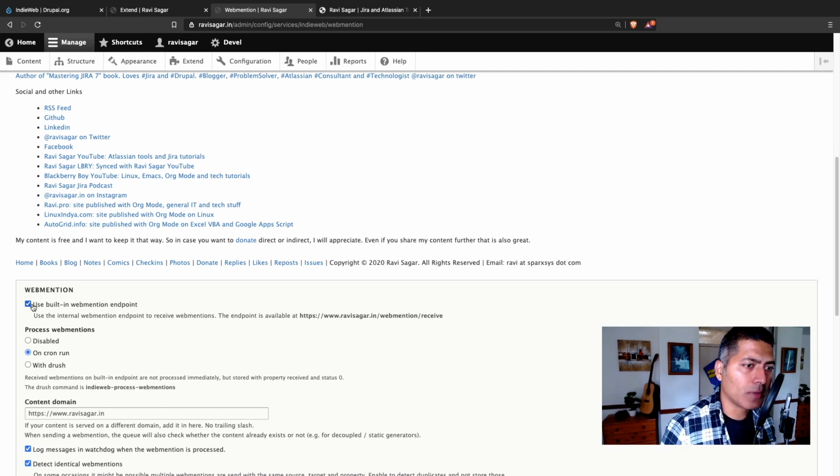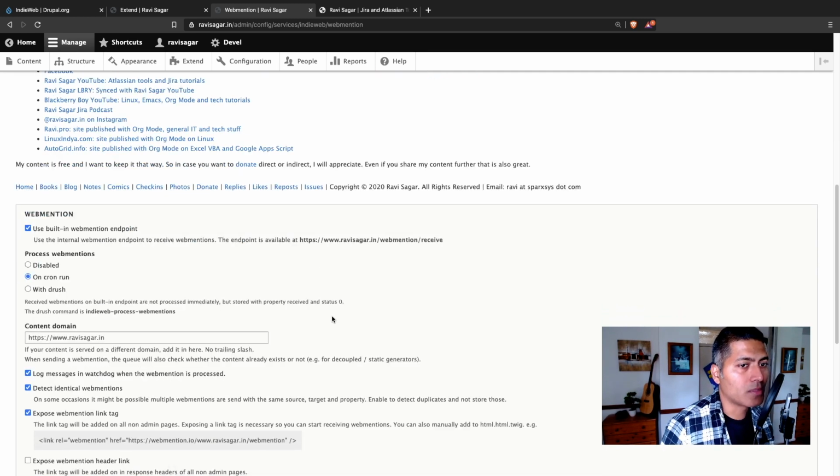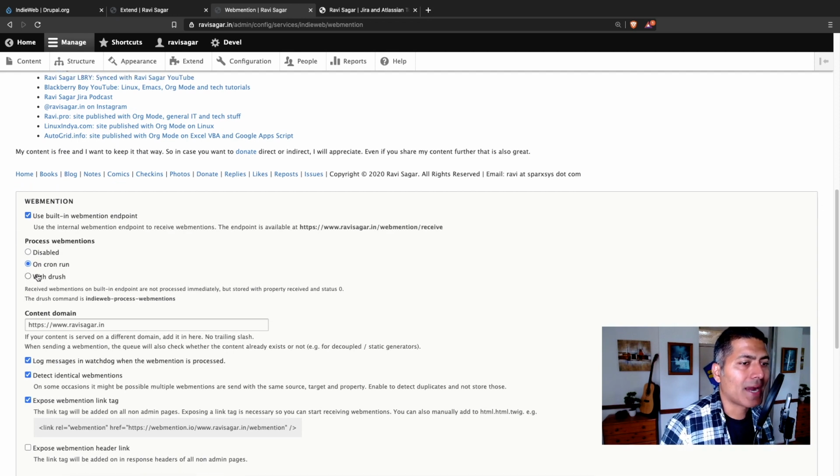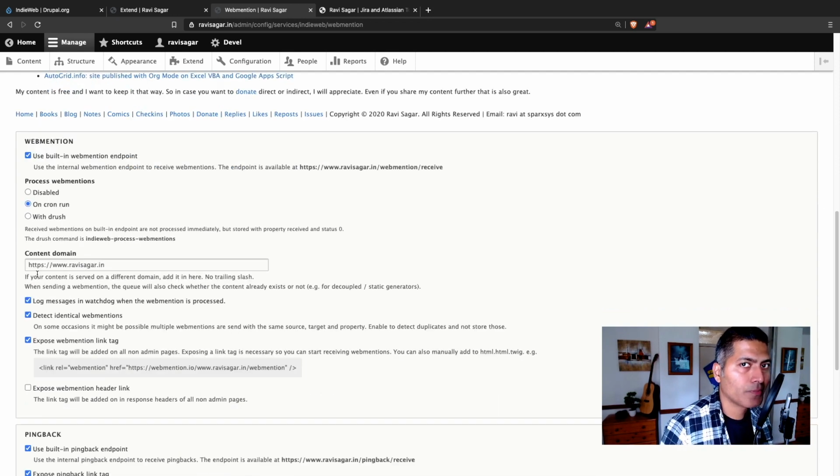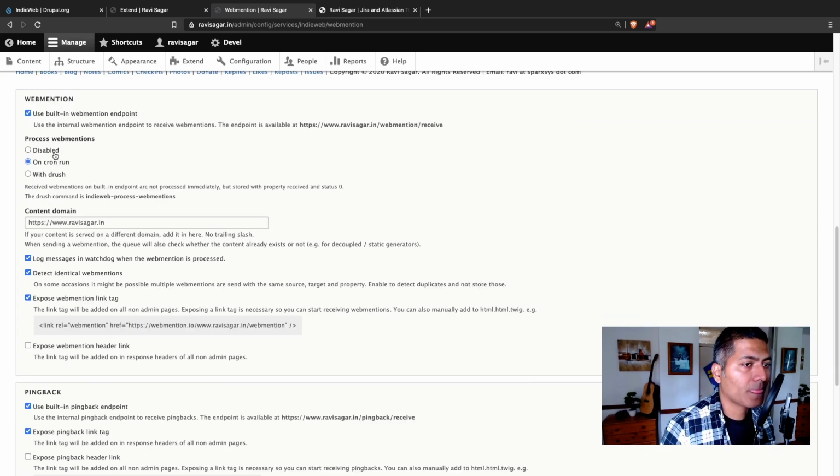So you can enable it. I've enabled it. So use the built-in Webmention endpoint. This module will basically do all the job for you. You just need to enable it. And I'm showing you my configurations because in case you're trying to do the same thing, it will probably help you. So I want my webmentions to be processed on cron run, and I'm also logging the messages in my log, so I can take a look at what is happening if things are not working.